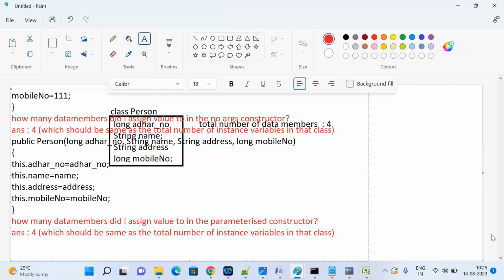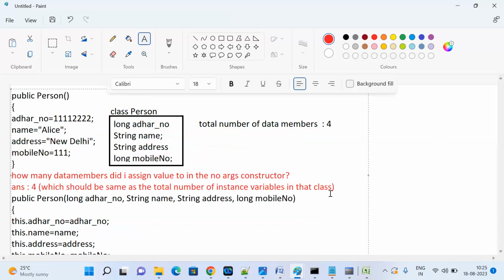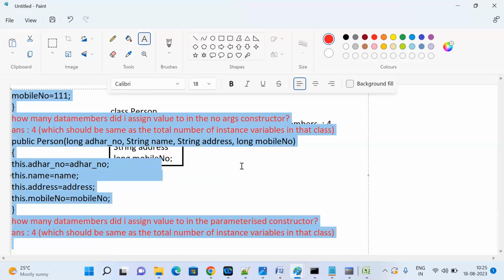Because the total number of instance data variables, the data members, is 4 in the class. That's why. Are you all getting what I'm trying to say? Okay, so now if I copy this code and paste it in Eclipse, okay?